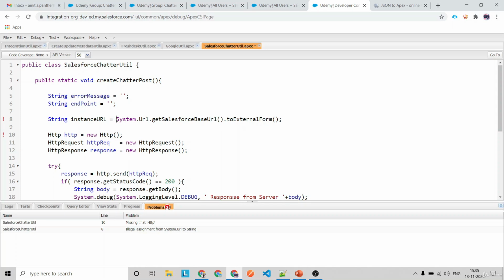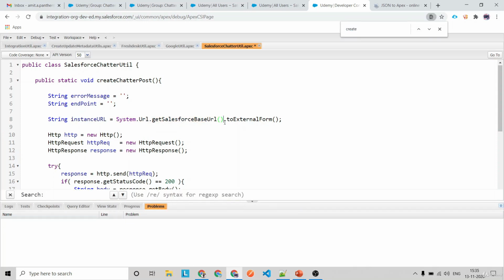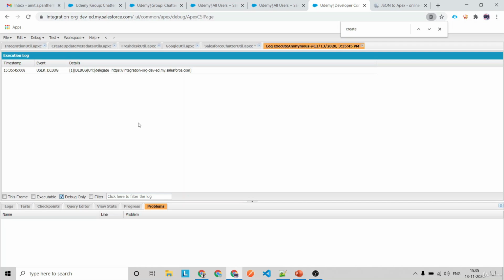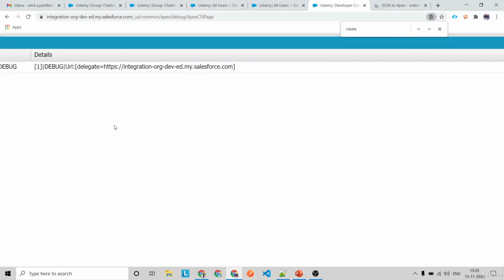Now let me quickly show you what the outcome of this URL will be, so that you can understand what we are talking about and there will not be any confusion in your mind. I'm just going to put System.debug, and this is my URL which I wanted to get. Execute this. Now you can see here it is saying delegate equal to this.